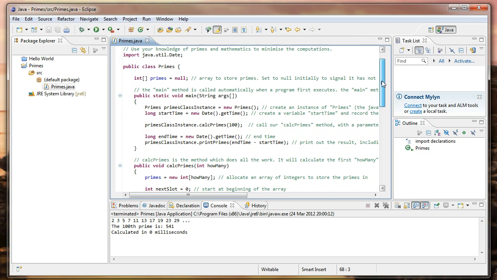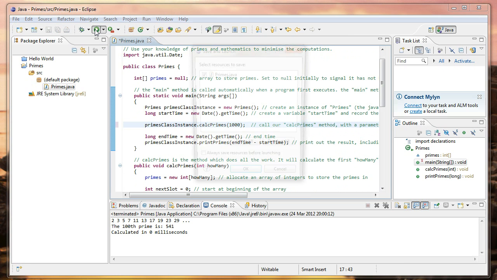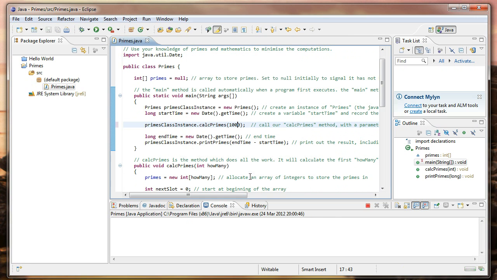This code, though, is fairly inefficient. If we put the number of primes to calculate up to 1,000 and run it again, we'll see to calculate the 1,000th prime, that's now 7,919, and it took 191 milliseconds, so nearly 0.2 of a second to calculate the first 1,000.